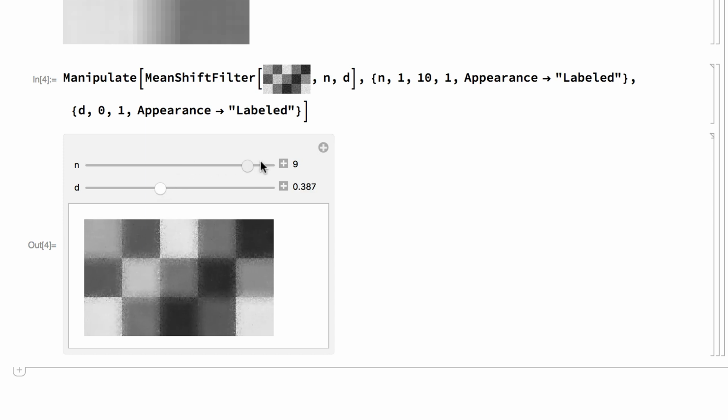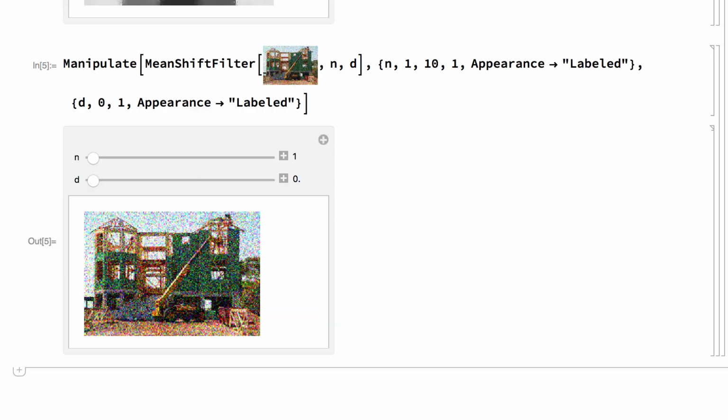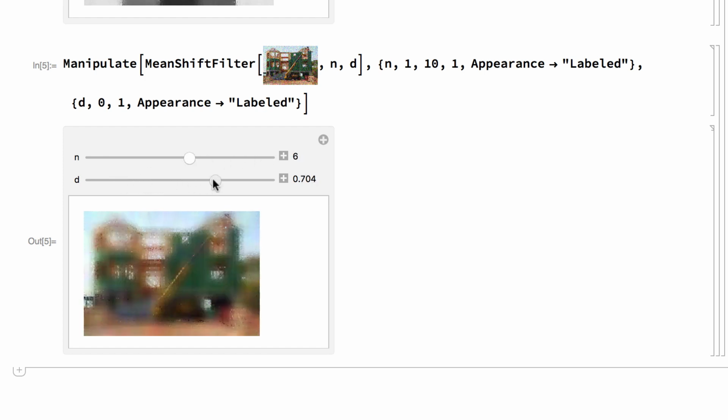Whether or not a suitable compromise can be found will of course depend on the image and on the nature of the noise. Here is the same manipulate applied to the earlier image where the same issues apply in making compromise choices for the neighborhood size and the parameter that specifies the limiting difference between pixel values.